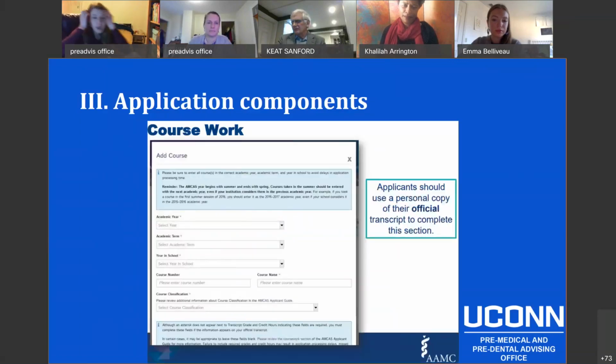I'm just going to demonstrate a couple of them. So this is the coursework page. This is where you input all of the coursework you've ever taken. It probably is the biggest headache-inducing page just because you have to choose very specific codes and things.